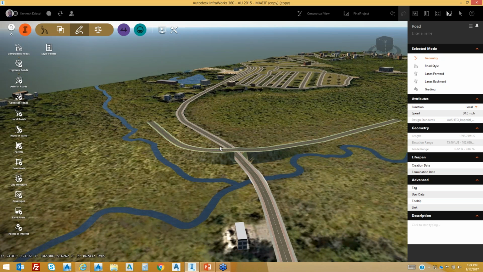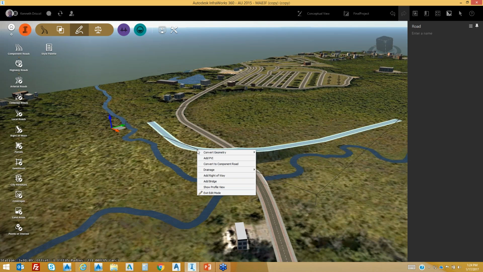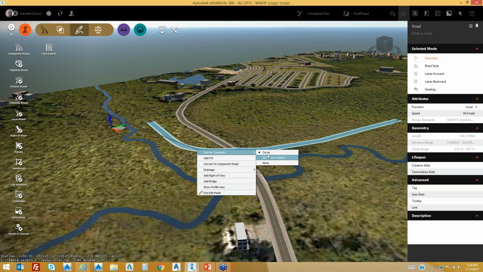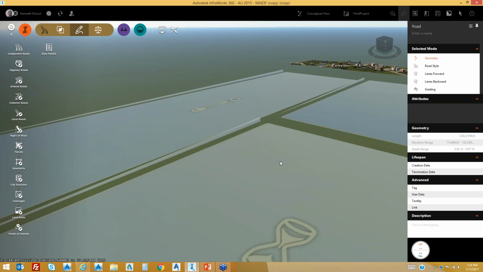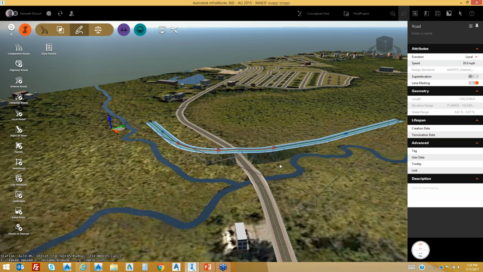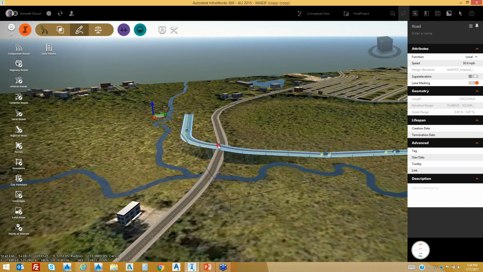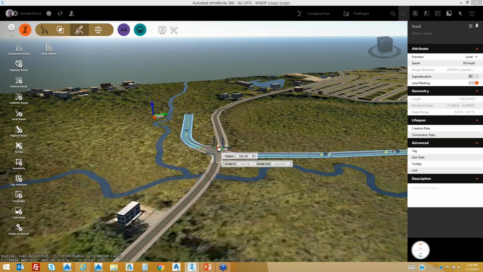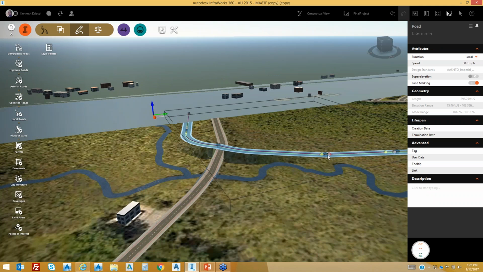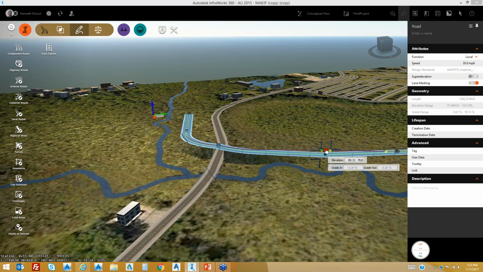And what I want to be able to do is create a component road from this design road. And I'm going to say 4 lanes, which is fine. And it's got a little jog there. Now I'll move that out. So I'll raise that up. And I'm going to raise this up a little.